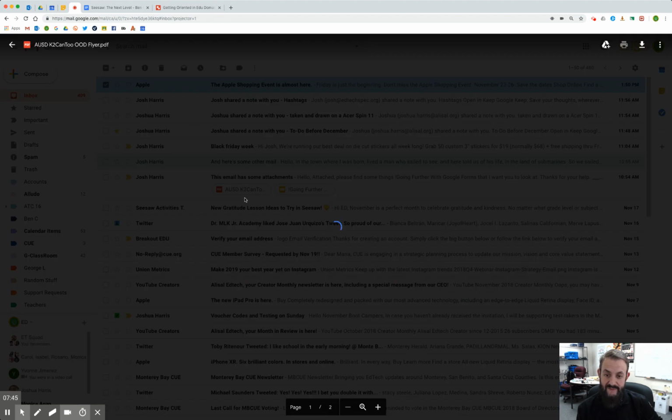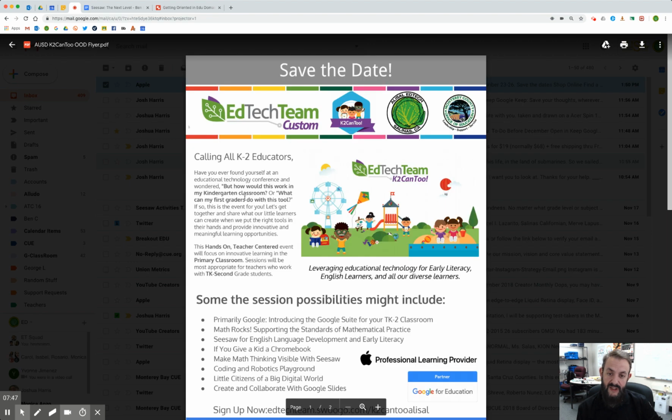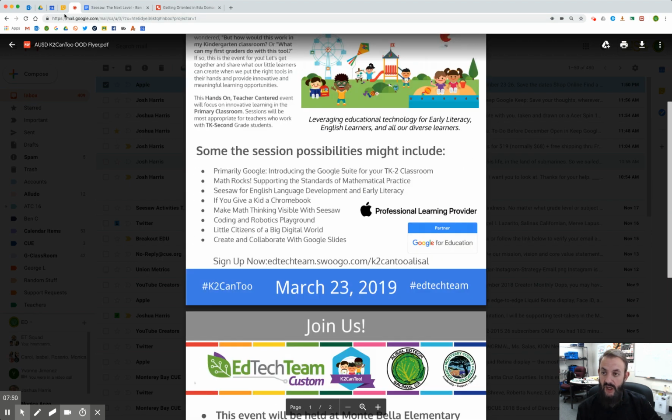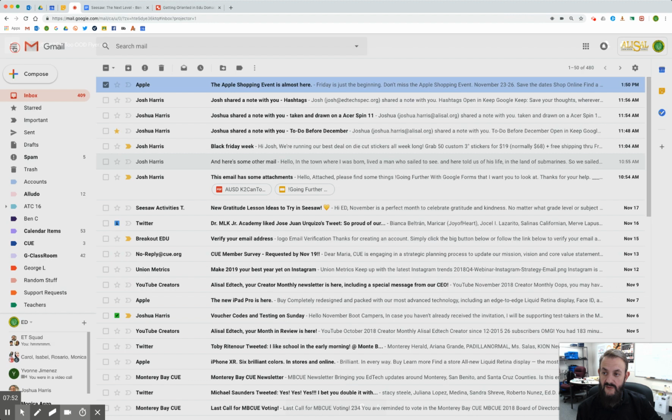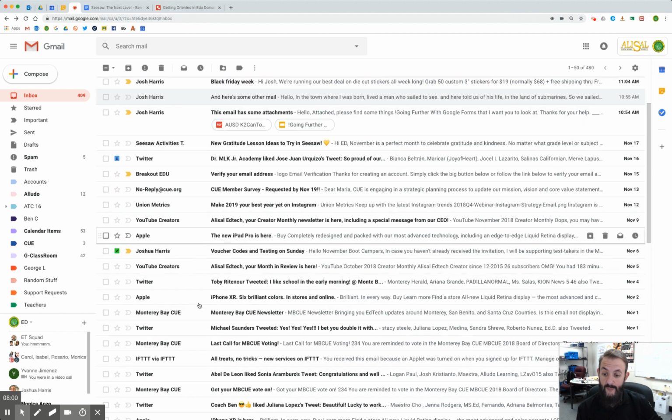Here's a PDF. It'll open up the PDF for me and show me what's going on here. So I'm going to close out of that. If you don't like that, you can go here and change the display density. Now, let's talk about once you've opened an email and what you can do with it.